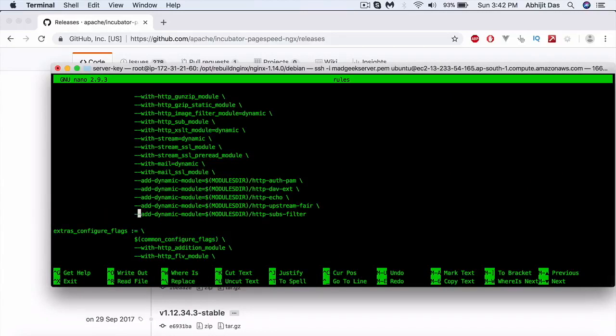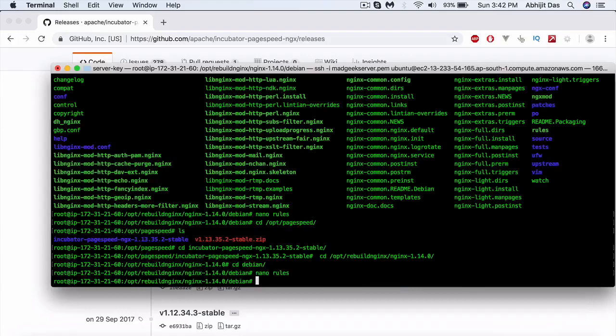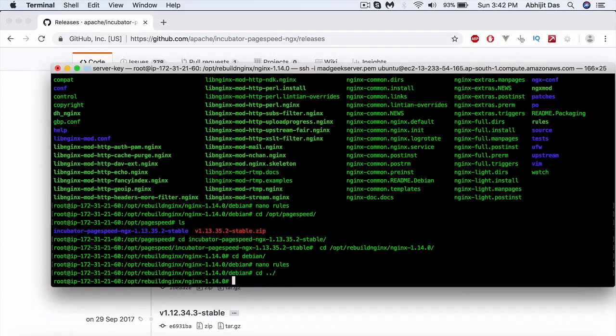What you have to do is, if you want to add new modules, just append with a space, of course, and then type --add-module= and the file path. That will take care of it. So just save this file, and we'll go to the root directory of Nginx and we'll rebuild the package.